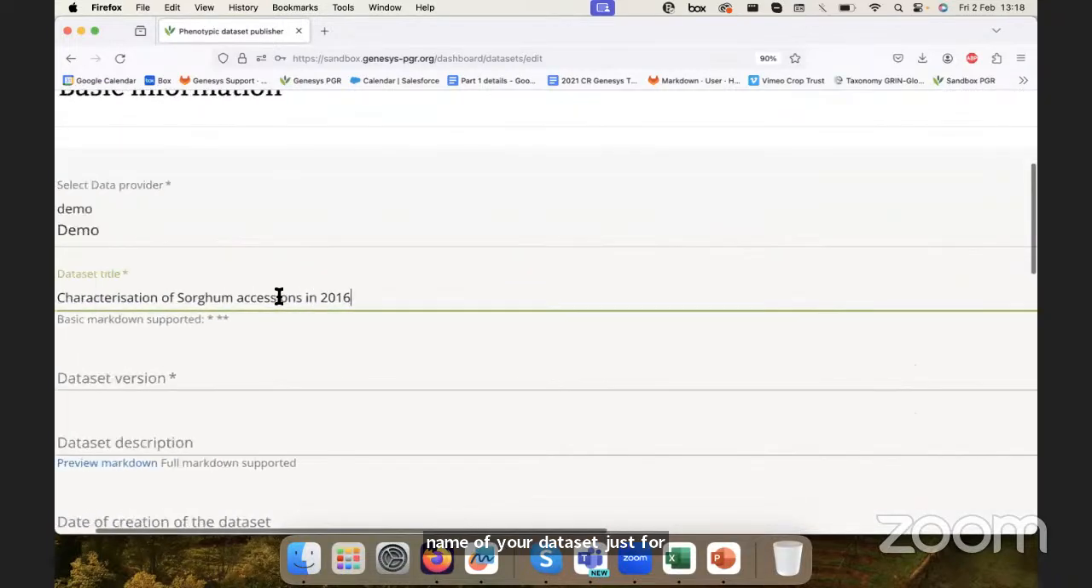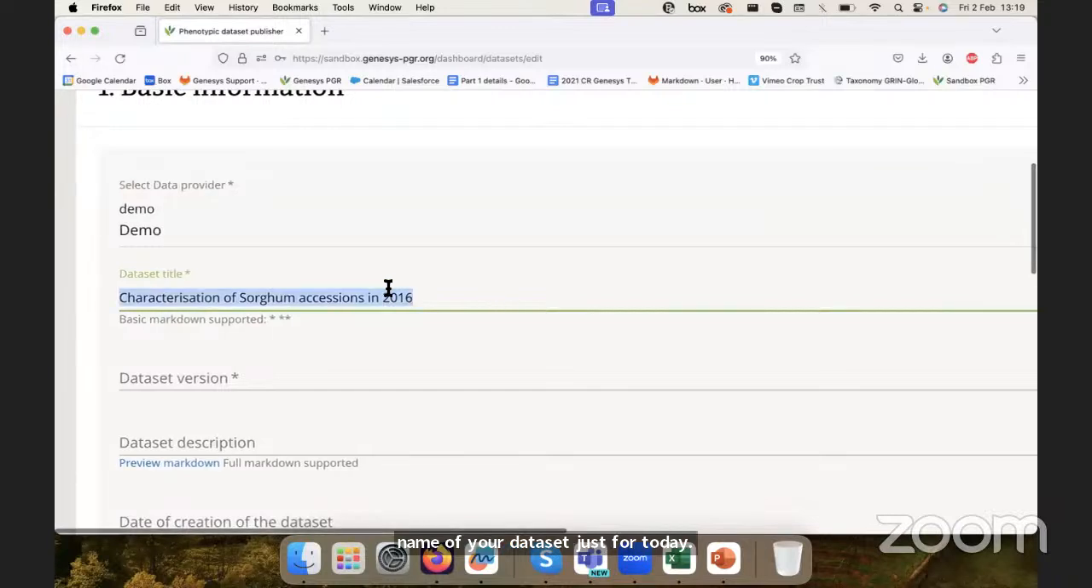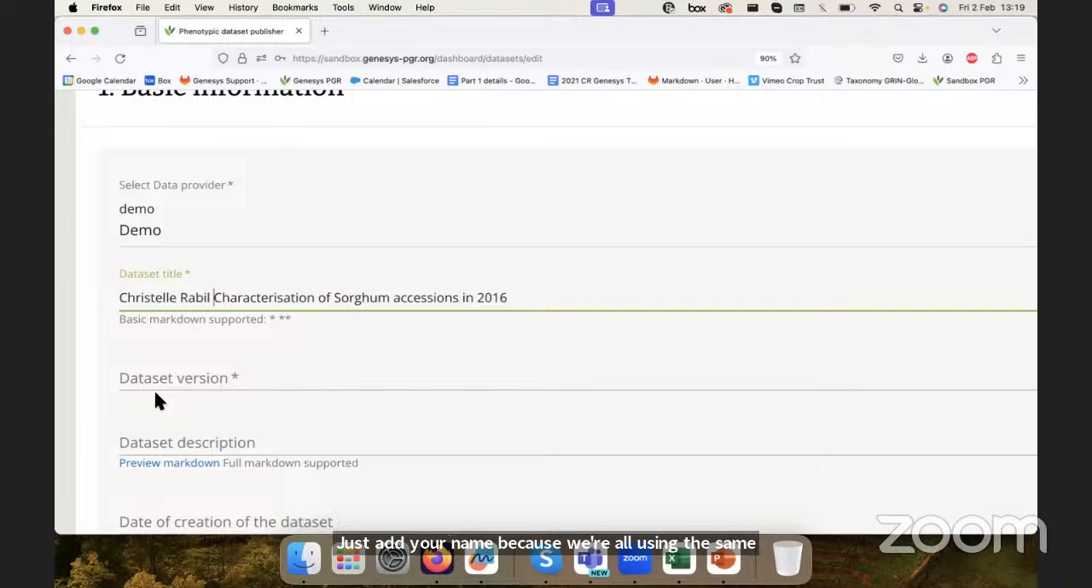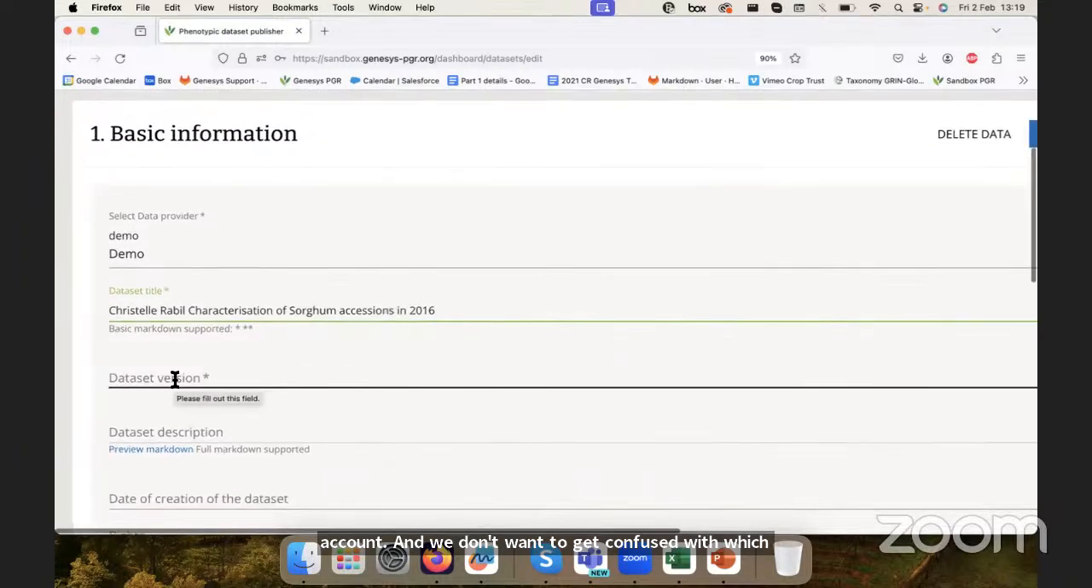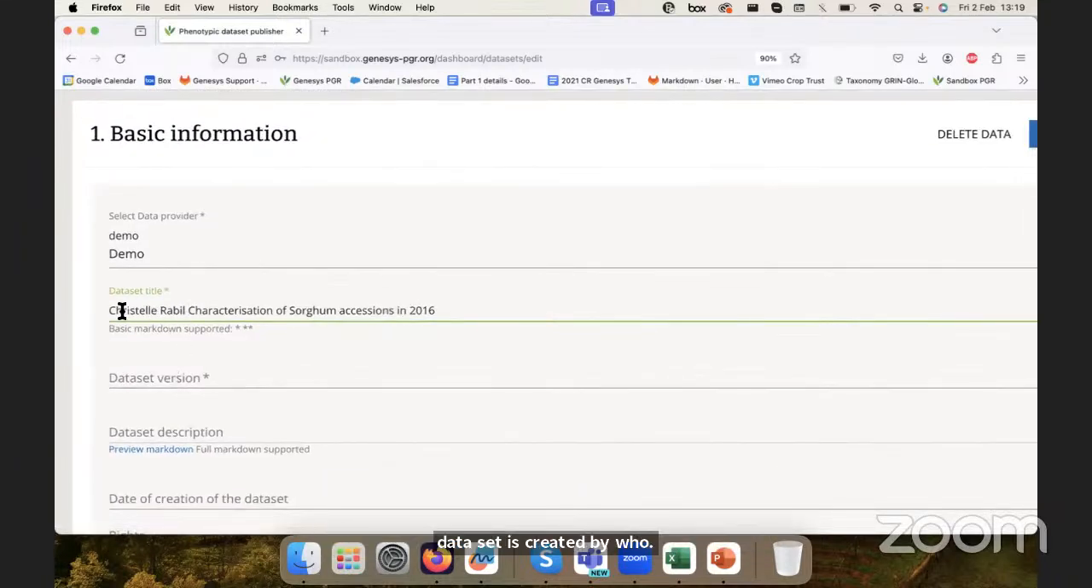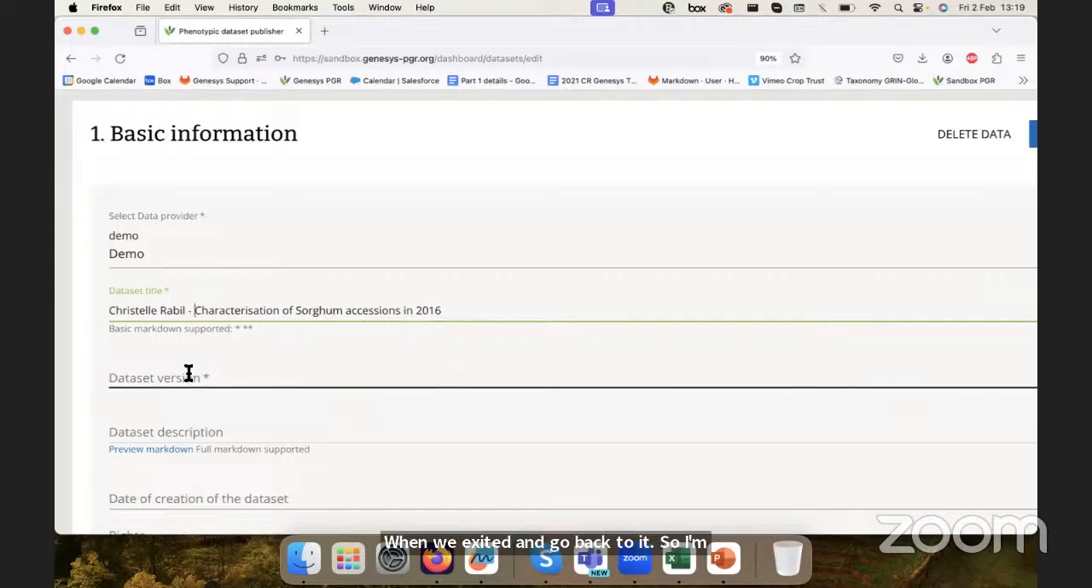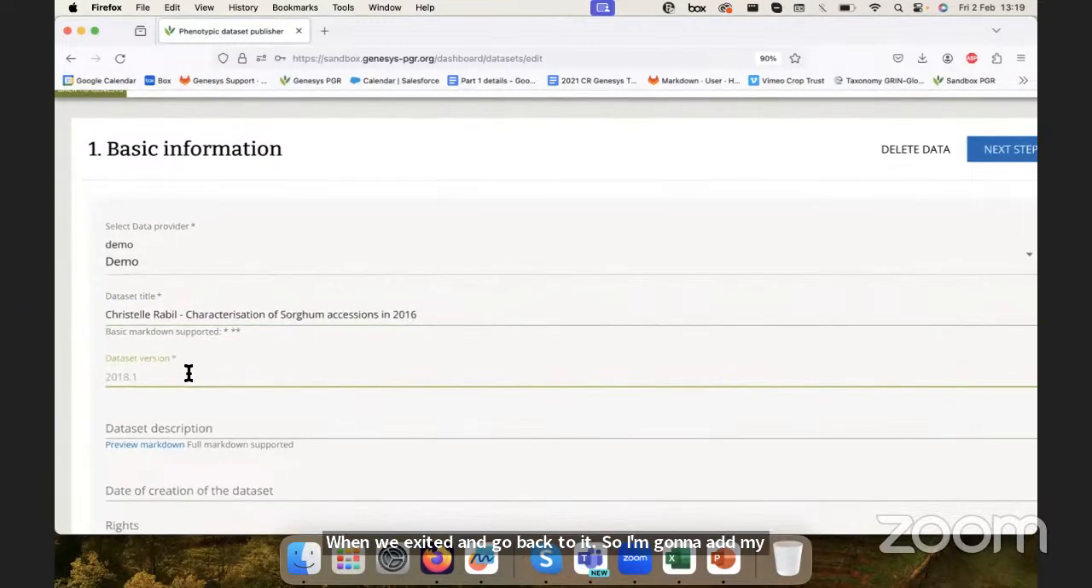Just for today, I ask you please to name your dataset starting with your name. If you are practicing this demonstration right now on Sandbox using the same account, just add your name, because we are all using the same account and we don't want to get confused which dataset is created by who when we exit it and go back to it. So I'm going to add my name and the dataset version.